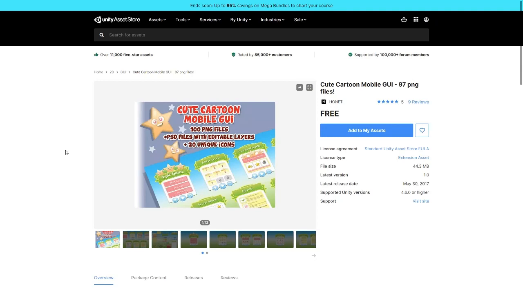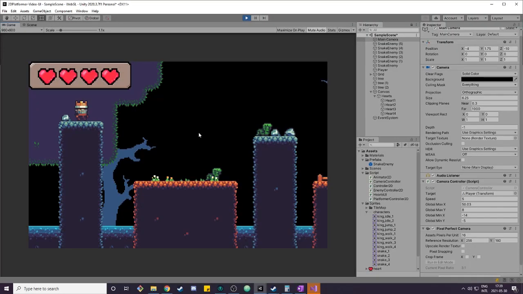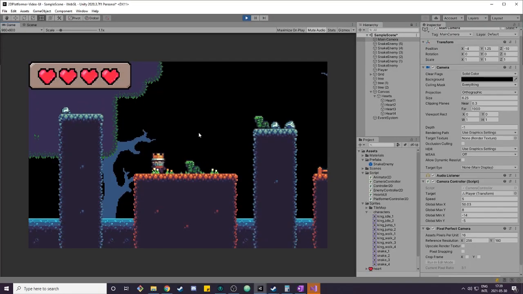To create this, I again use the Cute Cartoon mobile GUI, which is available for free on the Unity Asset Store. Lastly, we're going to have again a look at the 2D platformer example and see how this heart panel here is hooked up to the lives which are tracked in the 2D platformer controller.